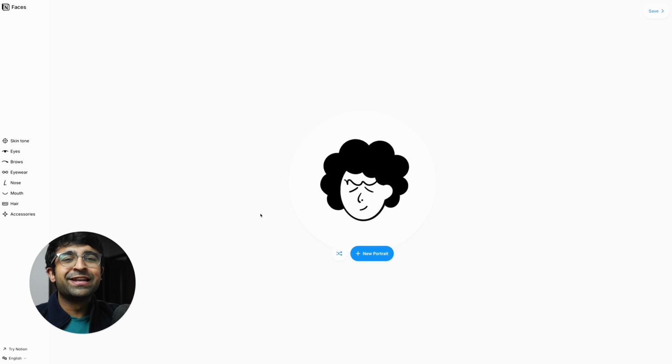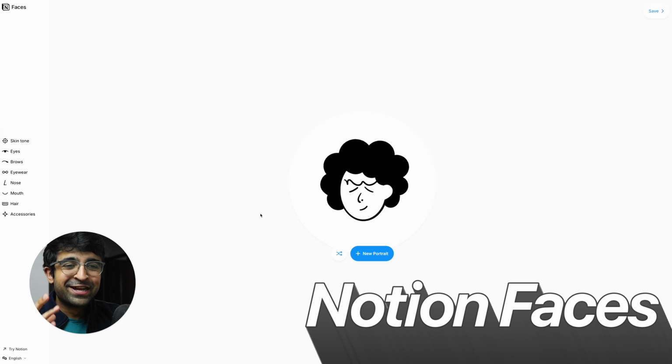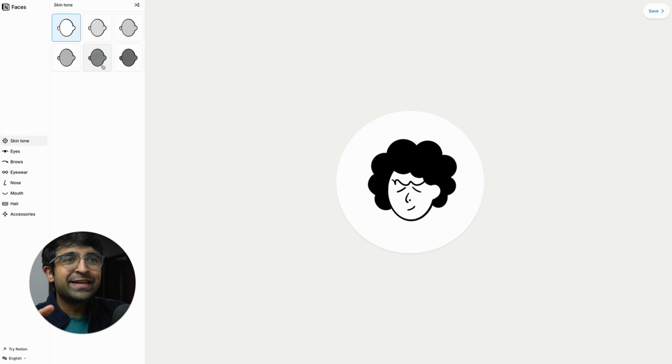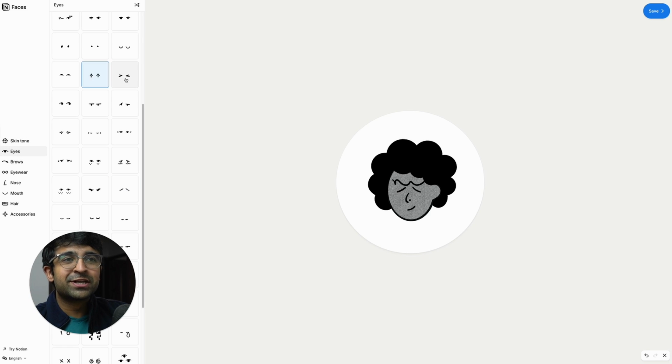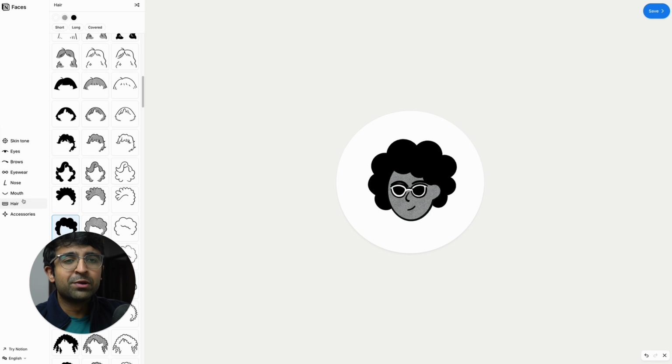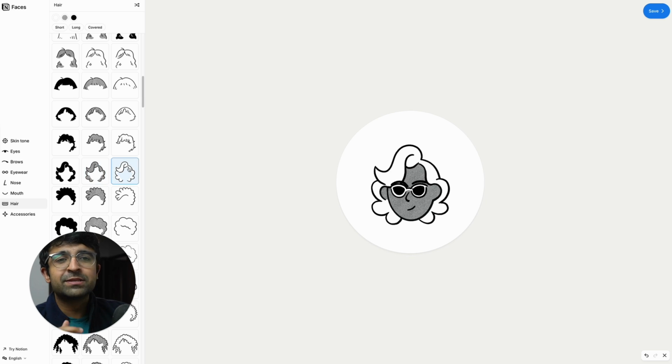Next tool is a really cute tool for sure. This is called Notion Faces. This is what Notion employees were using earlier, where they would put these customized Notion-like illustrations. Now this is up for grabs for everyone, to the public. In this nice little tool, you can quickly change skin tone, change the eyes of your avatar. You can change even your eyebrows, your mouth, your nose, your eyewear, whatever you like. And you can give almost a custom look to this.